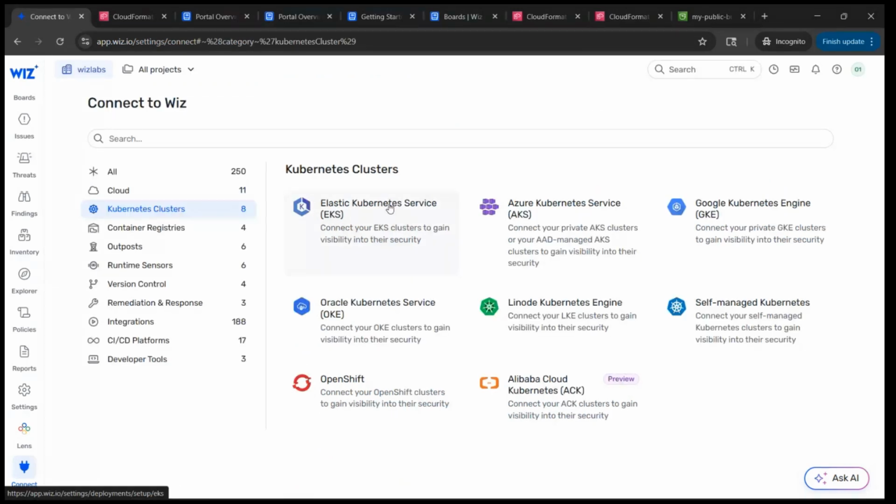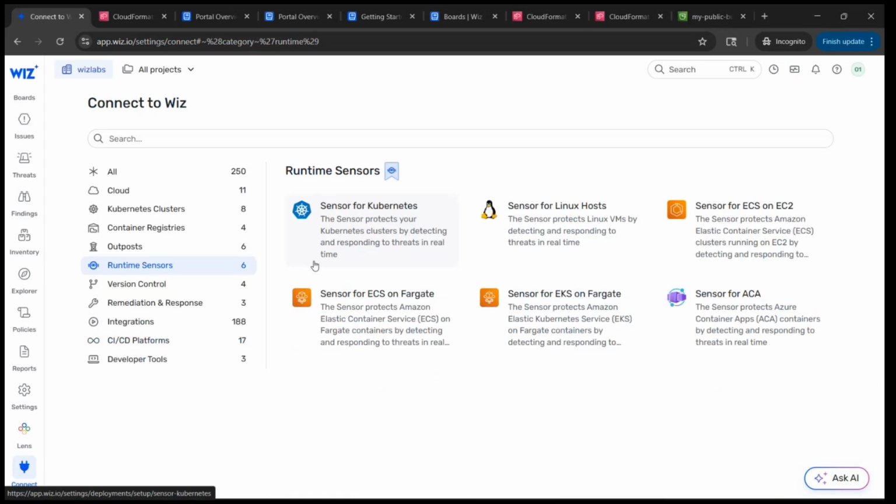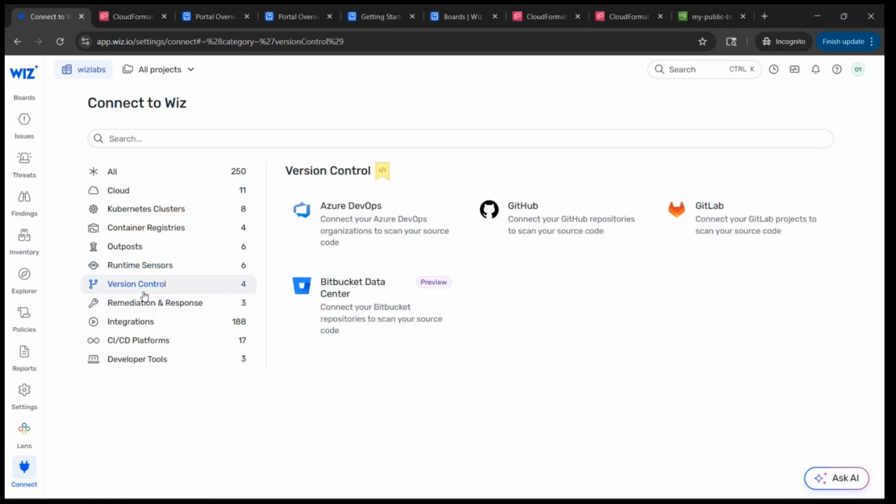Kubernetes clusters for containers and workload scanning, CI/CD platforms to integrate with the continuous development pipelines. We have runtime sensors for real-time threat detection, and version control for scanning code repositories like GitHub, GitLab.